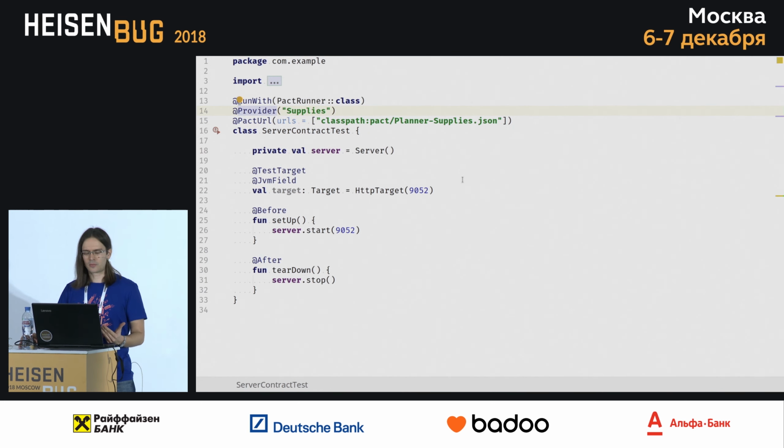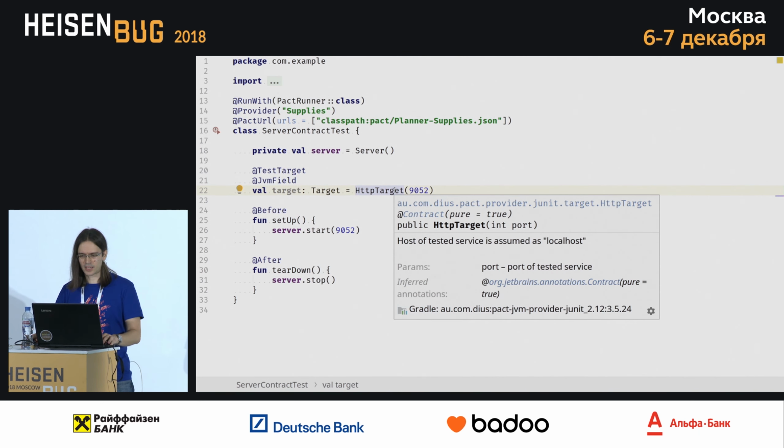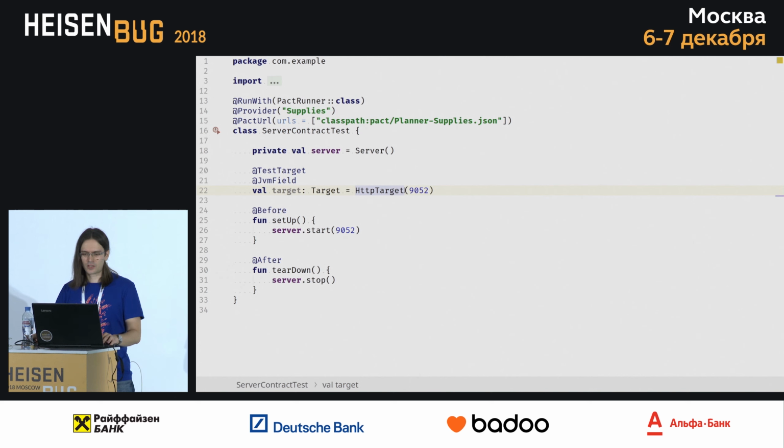And then I need to inform Pact, who am I? So I am the supplies application from this contract. Pact does some matching of interactions, and I need it to match interactions to be executed here. And now I need to start a server and inform the framework how to find this server. So here I inform Pact, this is a class from Pact, that my server will run on port 9052. And I start my server on this port. So let's run it.